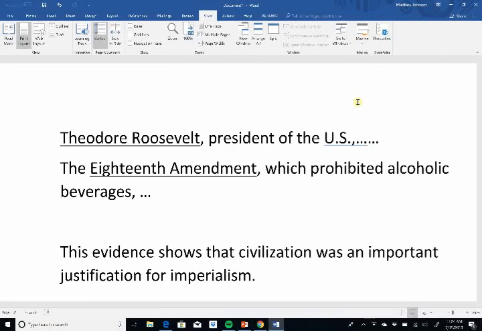So you could write a sentence that says the 18th Amendment, comma, which prohibited alcoholic beverages, and then you can finish the sentence. We just want to make sure that when you use a term as evidence, you know what you're talking about at the very least, right?